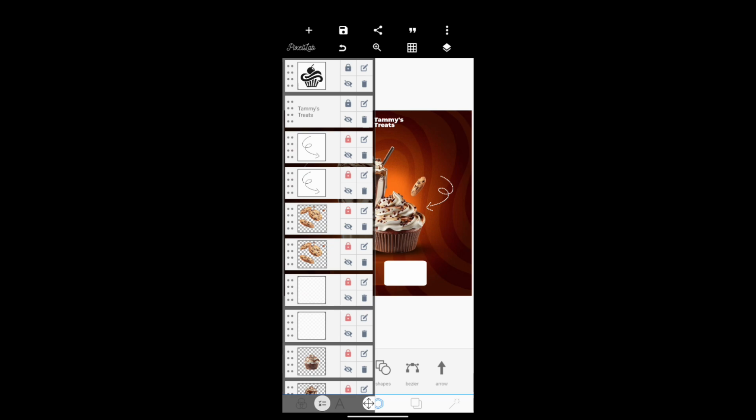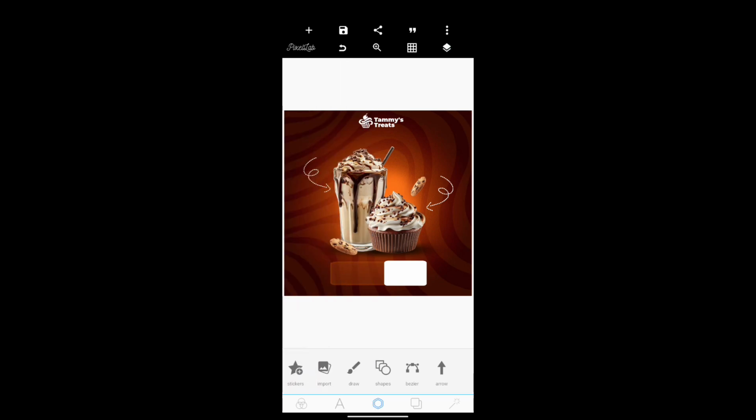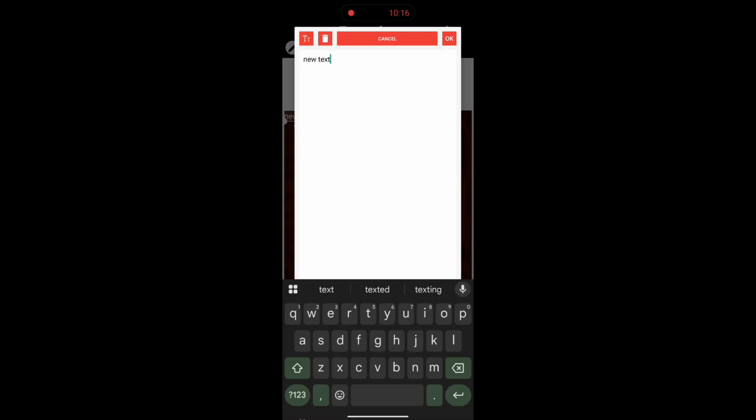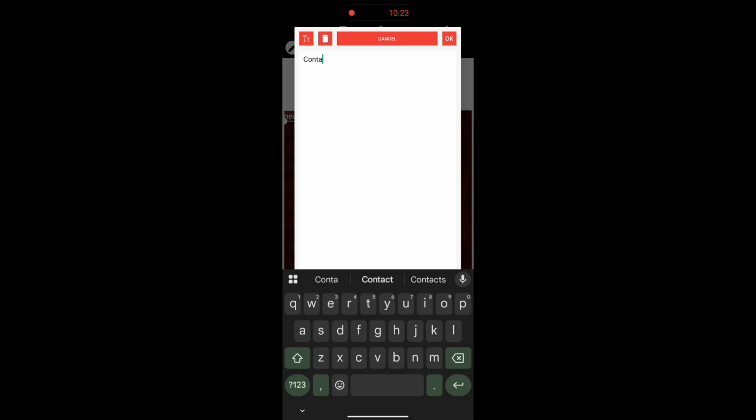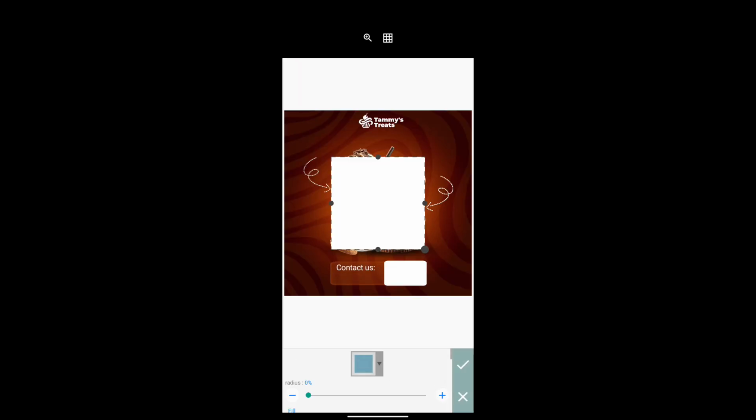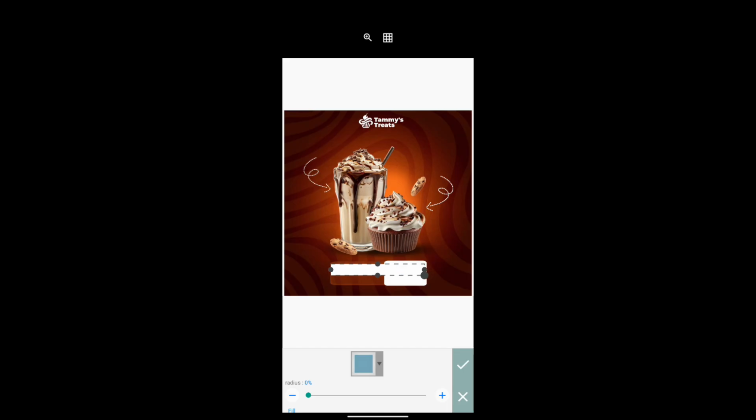So now I'm going to click on this button. I'm going to lock the logo and the name of the brand. Now I'm going to click on a new text. So I'm going to click on shape. I'm going to reduce the size of the shape.